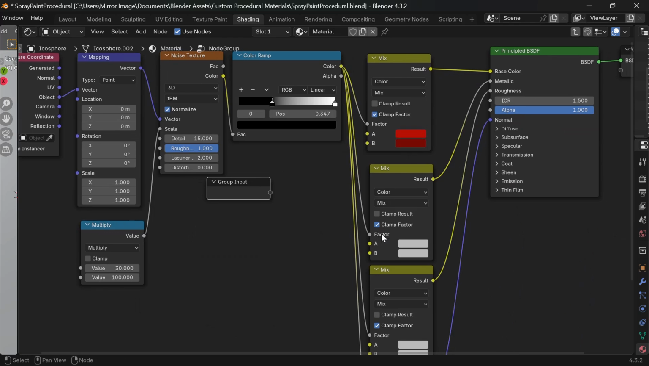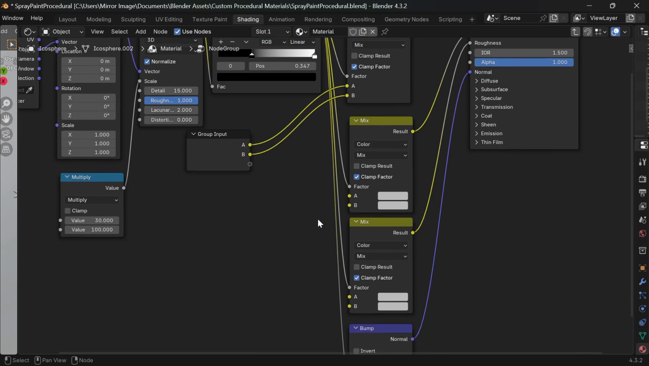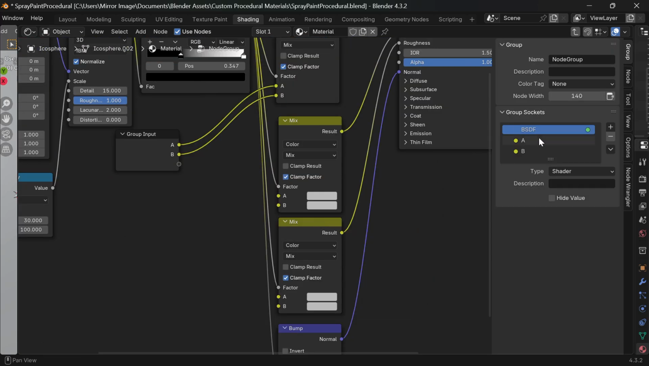Alright, so I'm going to bring this over here, and the first thing I want to add are these two base colors. So I'm just going to plug those up, and if we press N, we can see we can change the names of these to whatever you want. I'm going to call this color A and color B. I'm just going to leave that red as the default, but you can change it to whatever you want.